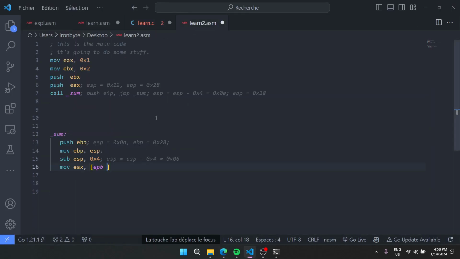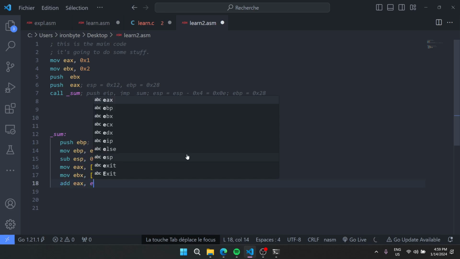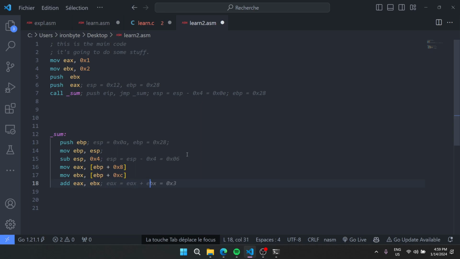It's pretty simple. Now, once we have the offset of both of them, all we need to do is move them into the EAX, and let's suppose I will be moving the other one into EBX, EBP plus 0xc, and then I will be adding EAX with EBX, and then it will do EAX plus EBX.